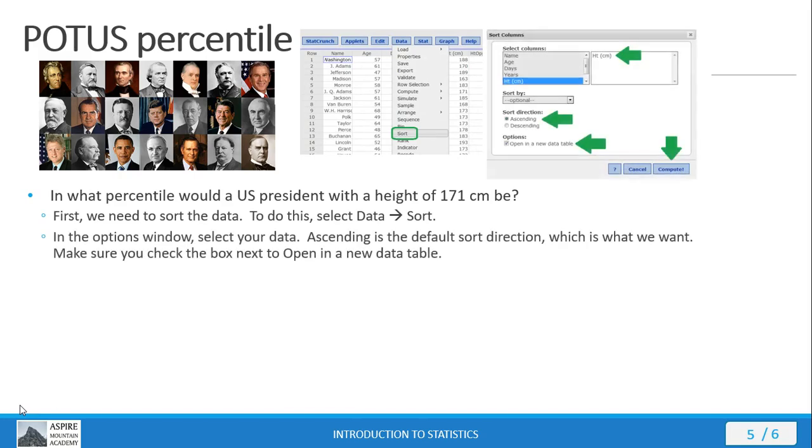And in the Options window that appears, we select the column we want to sort, and then we indicate in what direction we want to sort. The default is for ascending, which sorts from lowest to highest. This is what we want. So we're going to leave that as is.